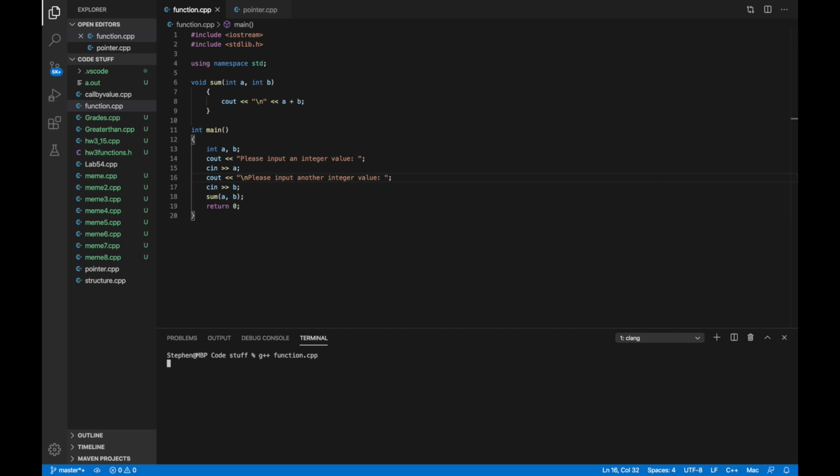So if we compile it, and we run it, we put in the first number, we'll put 5, and we'll put 23, and we get 28. And that's functions.